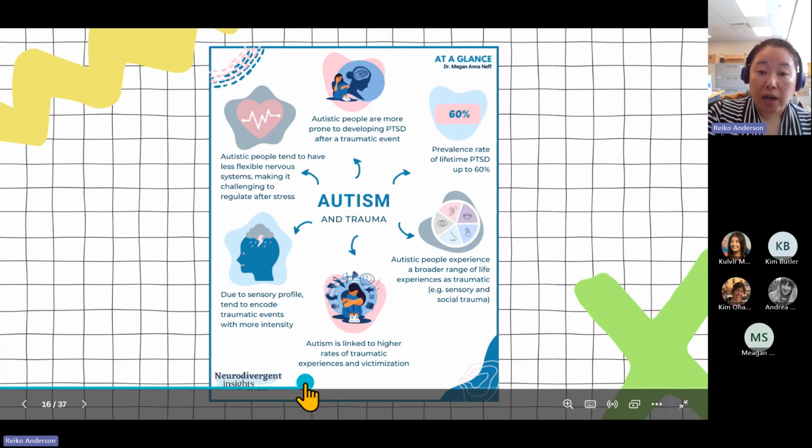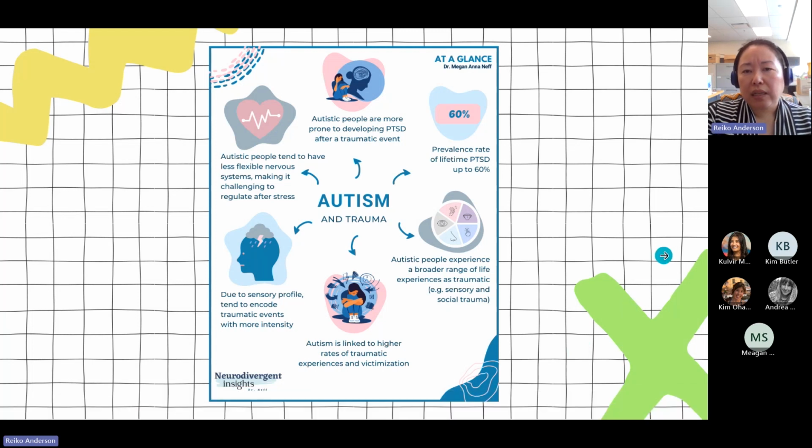Autism is linked to higher rates of traumatic experiences and victimization. I'm going to send this slide out to you and you can have a closer look at it. But at the end of the day, even if it does work, the potential of doing trauma is so great that I don't think it's worth it. And so my practice has really gone from I used to start with hand over hand and then really fade that prompt. And so I'm really not doing that with my students now.